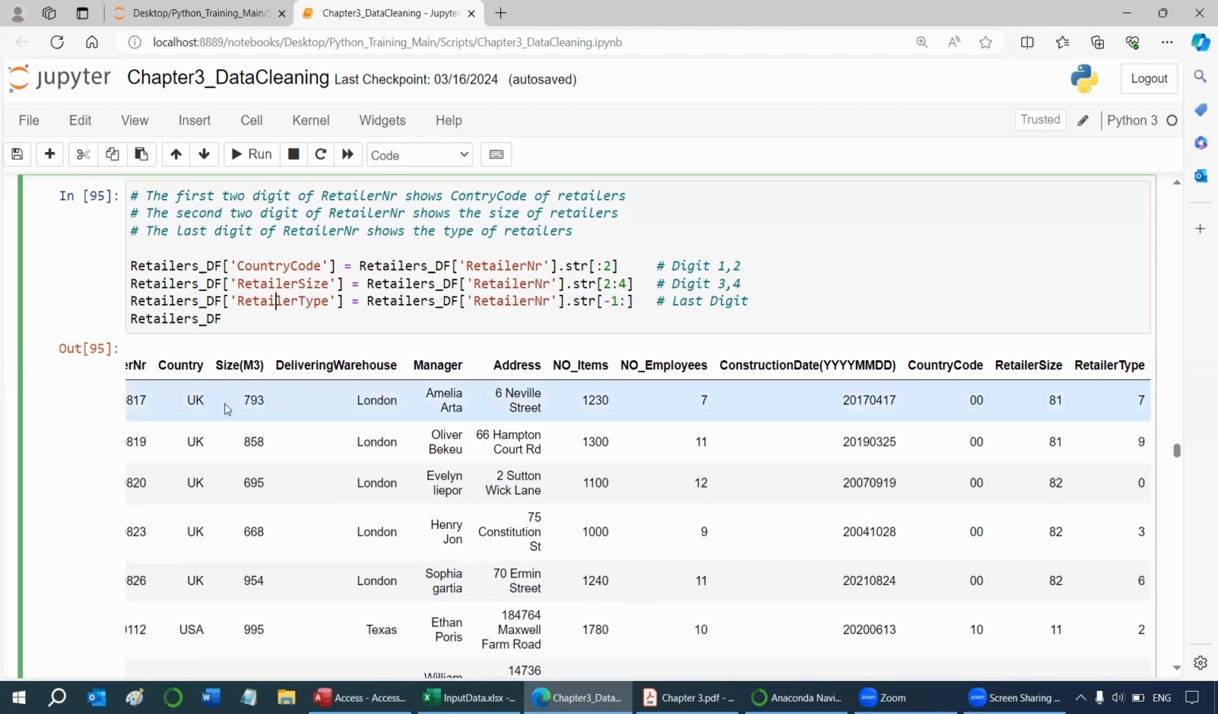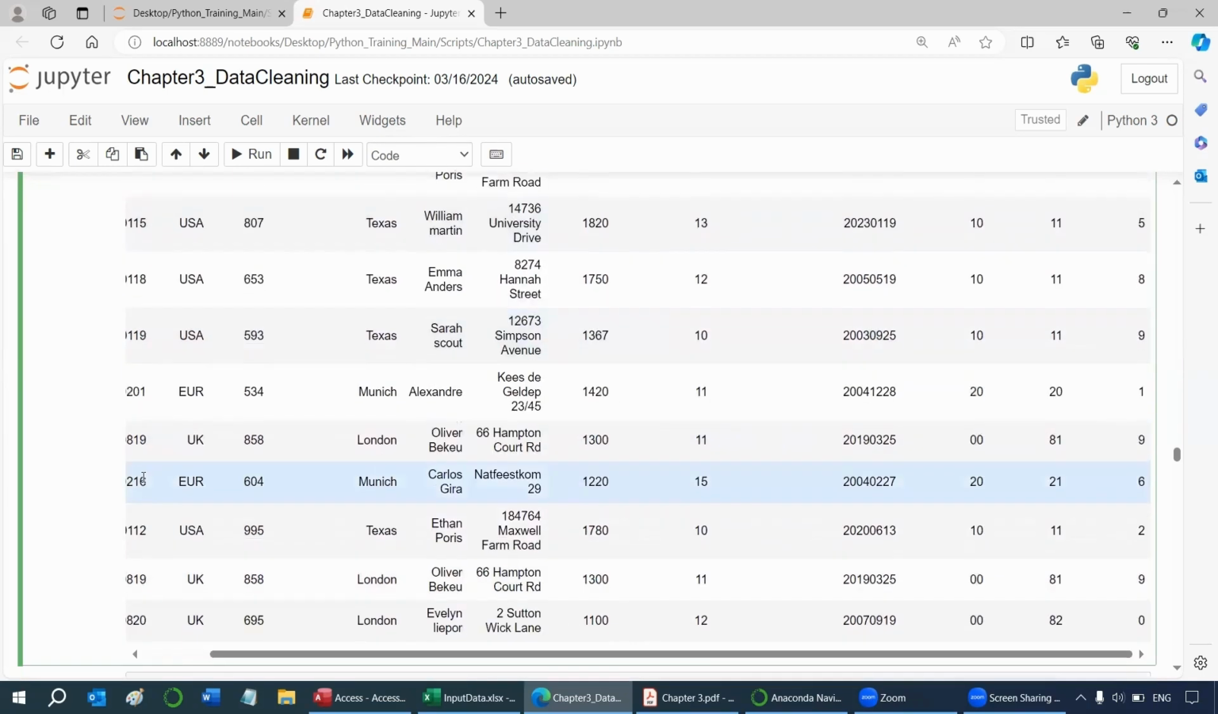As you see, in the first record the last element is 7, so the retailer type is 7. In the second row, the last element is 9, so the retailer type is 9. In the third row, the last element is 0, and the retailer type is 0, and so on. Let's go to the next example.